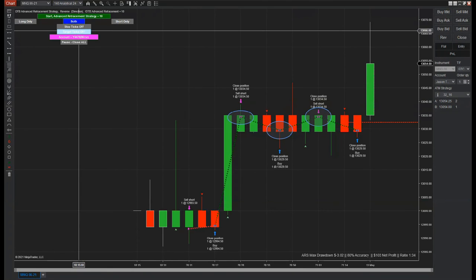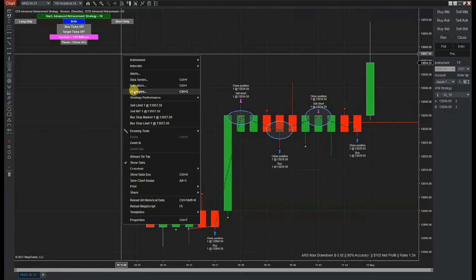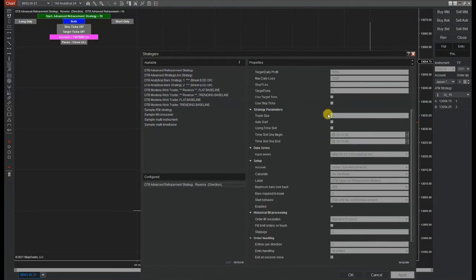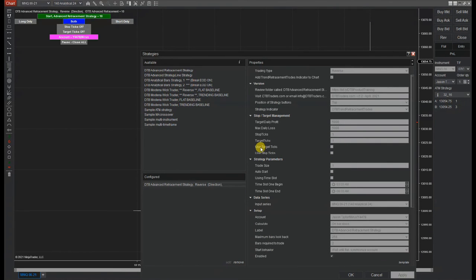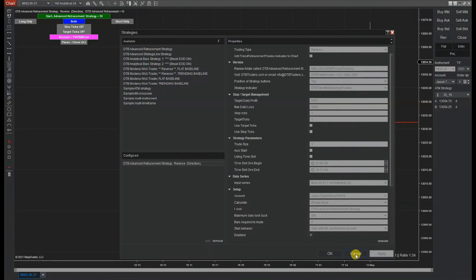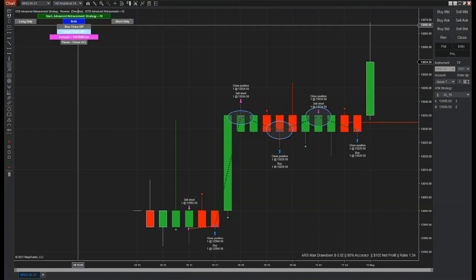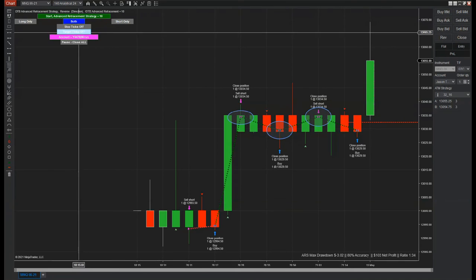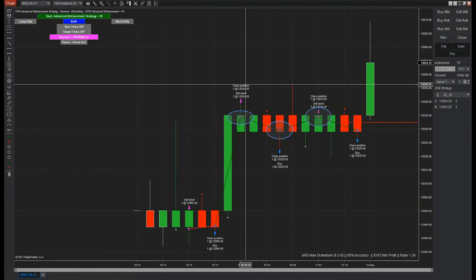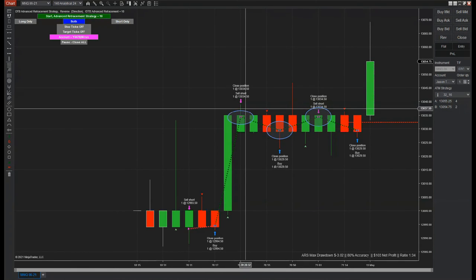These buttons here where it says stop ticks off, target ticks off, that just means that in the settings of the strategy, I haven't used the target ticks and the stop ticks. So if you select stop ticks and target tick values, you just have to tick the boxes to say use target ticks or use stop ticks, and in that way it will update this over here to show you the values that you have selected.